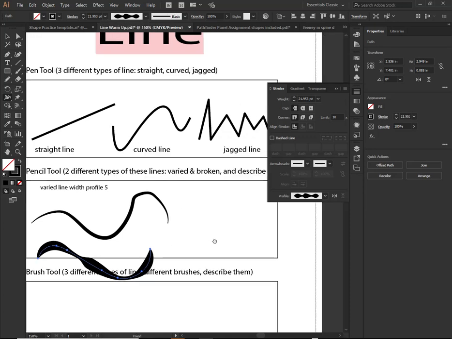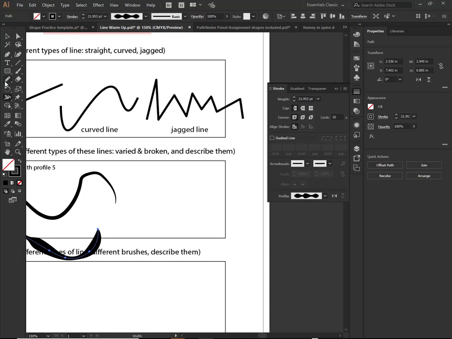The next thing we're going to do is learn about a broken line. So I'm going to draw again with my pencil tool a line. And then I'm going to go over here to the stroke panel and let's take a look at this. I'm going to increase the stroke by about 2 and zoom in.